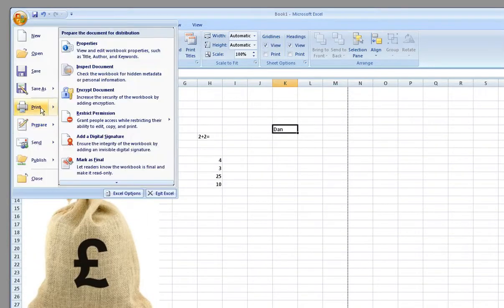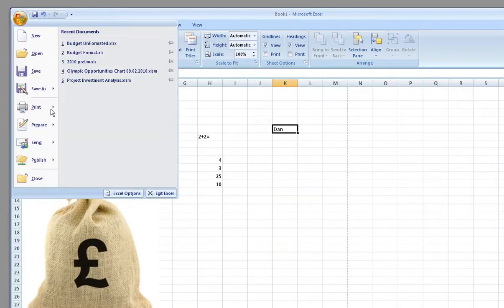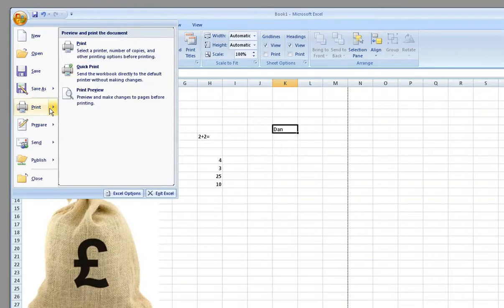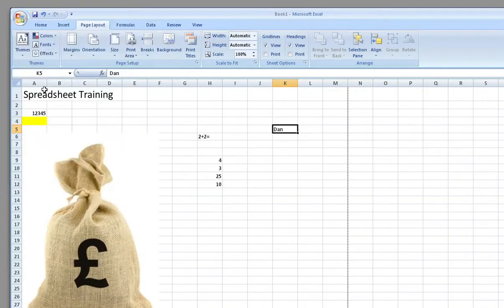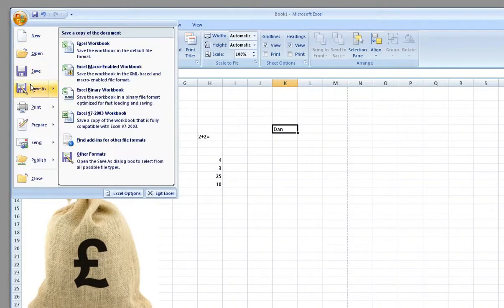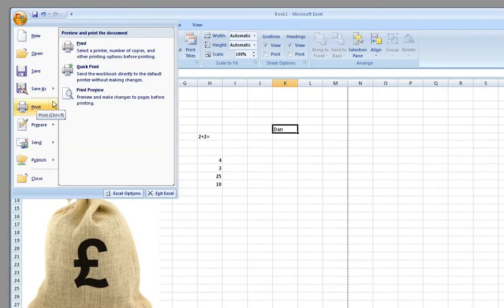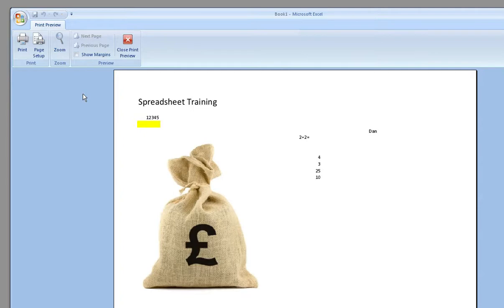Now, for example, if I go to print preview again so I can have another look at that. I just have to hover, I was clicking there, you hover over and these panels appear. So if I come down to save as and I hover over, I get these panels, come down to print, hover over, and I get the print preview option. And so now you can see that the paper has been rotated.